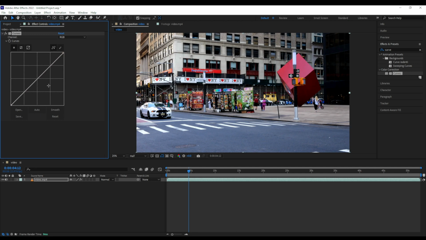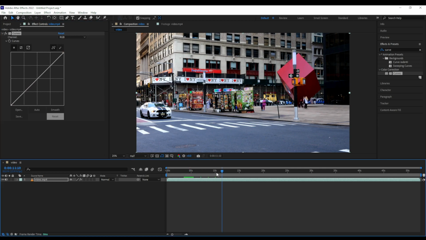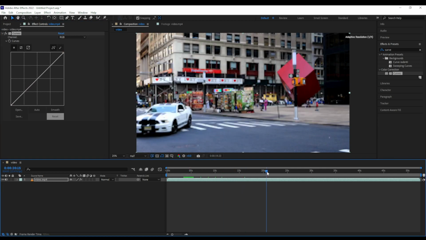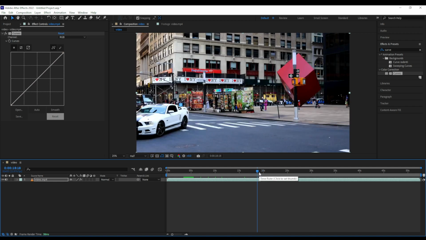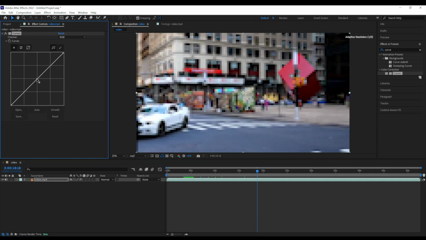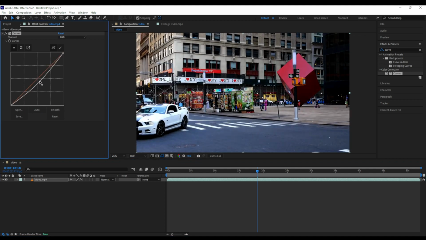It's kind of complicated when it's new, but I usually use this. What we're going to do is take a good frame. First, what I usually do is click a point in the middle and bring it down. This is going to reduce the midtones.